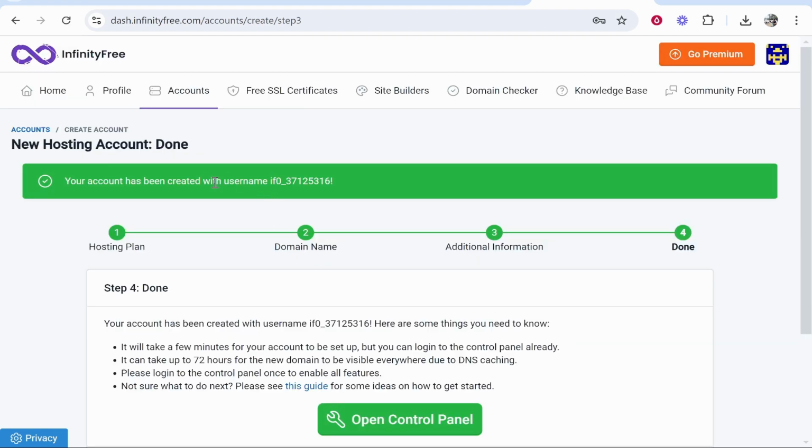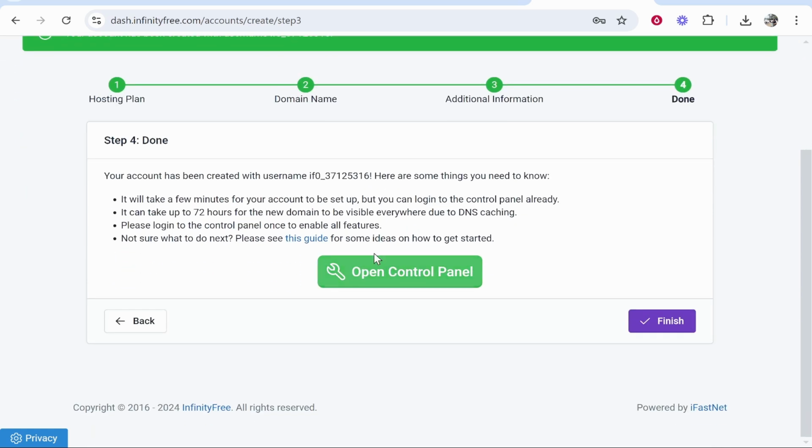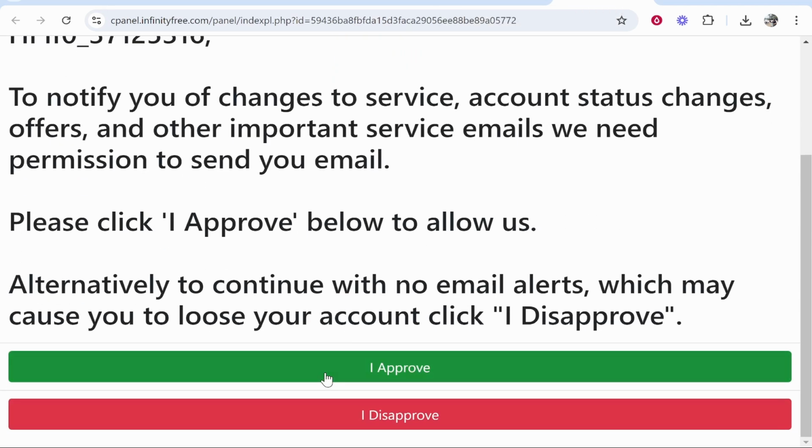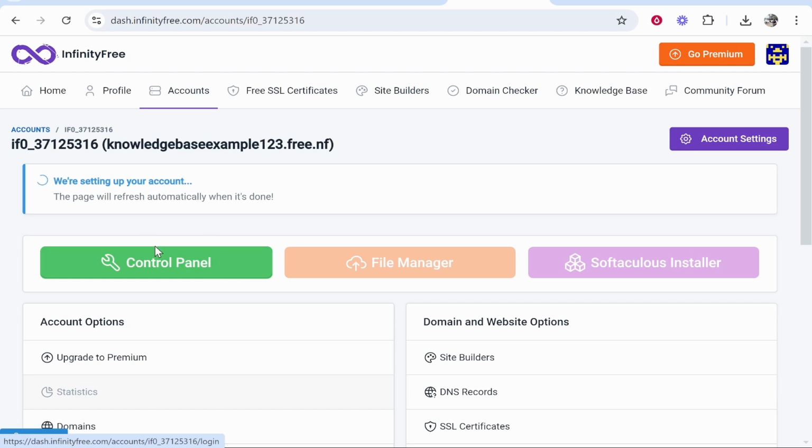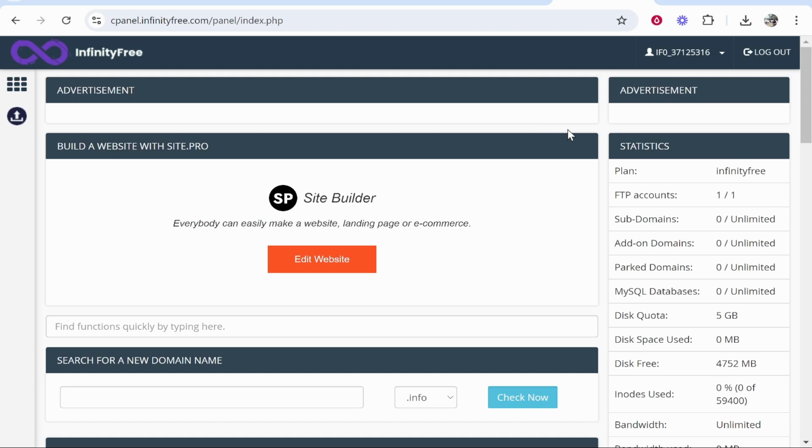Now, once you've done that, it will then create your account with your username. And from here, you can go ahead and either click finish or open control panel. It will open in a new tab anyway, the control panel. Once it's open, you can approve. And I would just click finish on the other page as well. And you can also access your control panel through here. Now, they are setting your account up, so just be patient with everything. It could take a couple of minutes to a couple of hours.